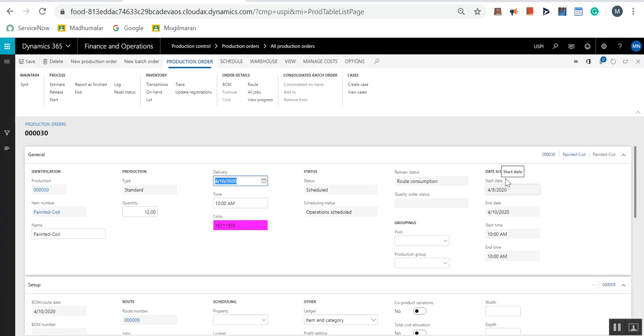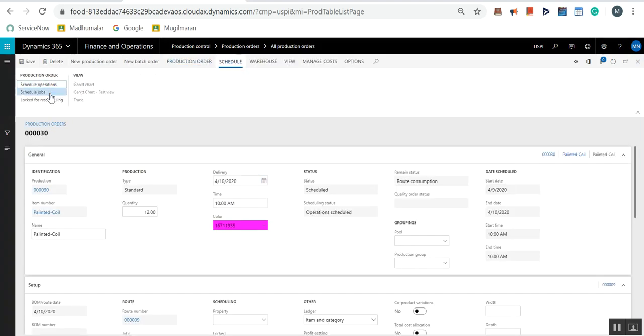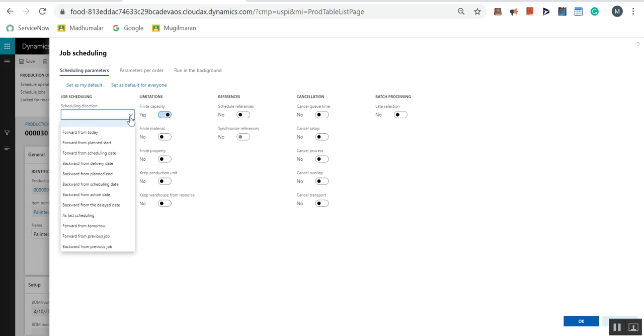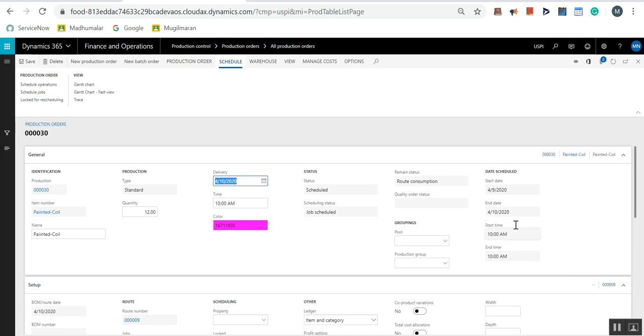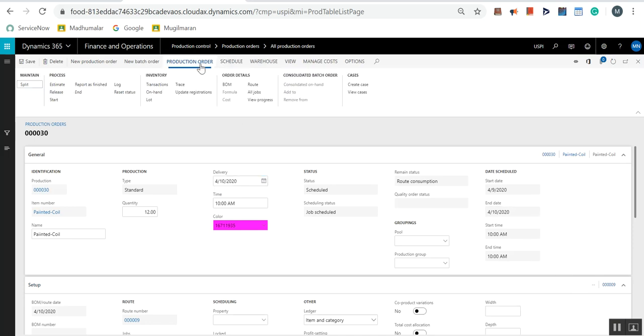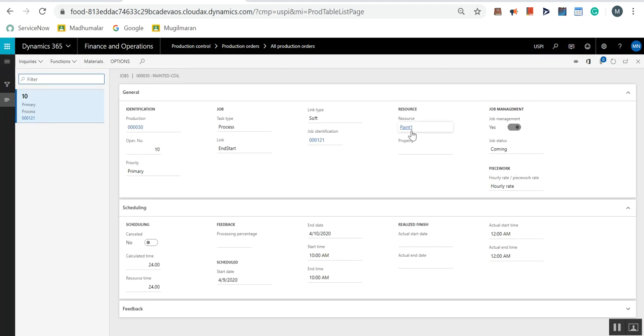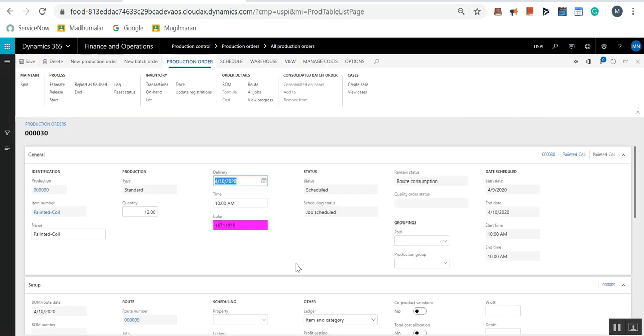So then what do I need to do? Go to the schedule, click schedule jobs and click backward from delivery date. Click OK. If you see, there is no change here, but when I click all jobs, you can see it has taken paint 1. So now the system automatically says you can use paint 1 for this production work order.